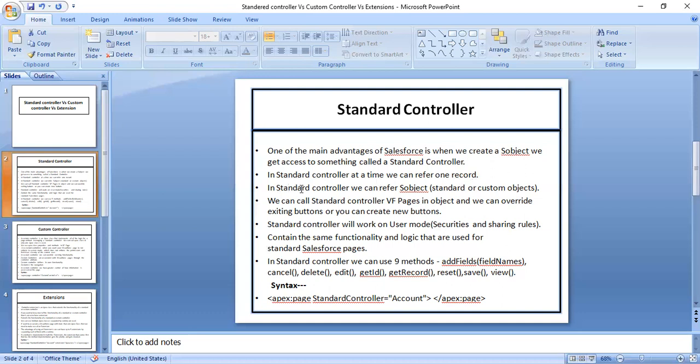In a standard controller, if we want to refer to the Account object or Contact object, at a time we can refer to only one record. In standard controller, we can refer to an sObject. sObject means both standard objects and custom objects. So in Salesforce, we call them sObjects. We can call a standard controller in a Visualforce page on an object, and we can override an existing button or create a new button. You can call the existing button and create a new button as per your requirement.